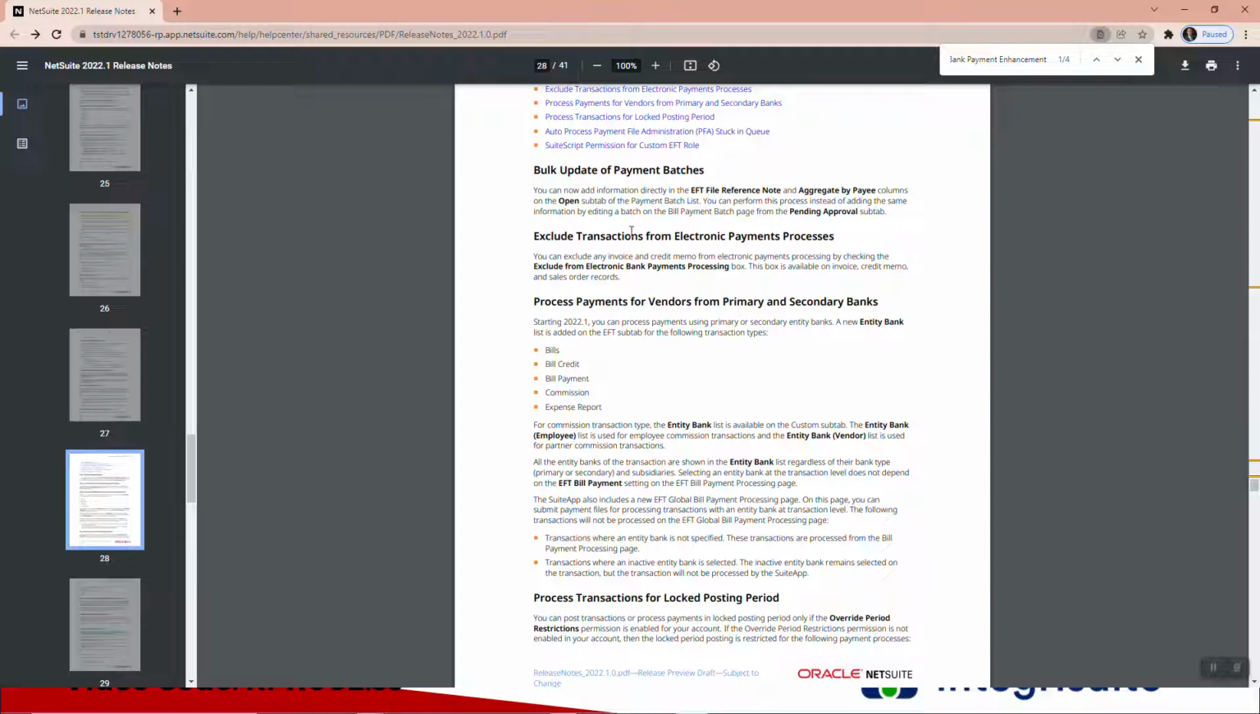Exclude transactions from electronic payments processes. You can exclude any invoice and credit memo from electronic payment processing by checking the exclude from electronic bank payments processing box. This box is available in invoice, credit memo, and sales orders.